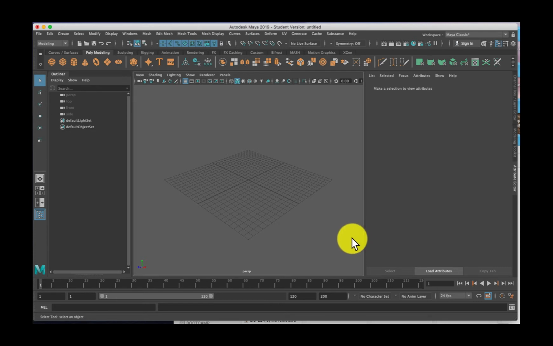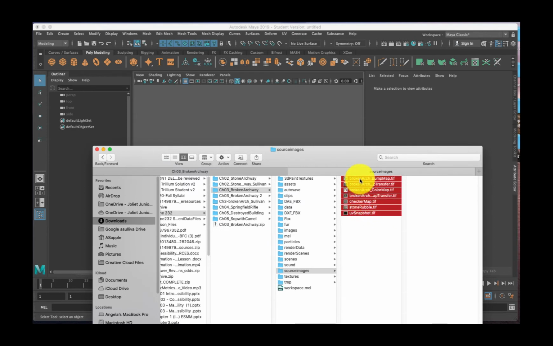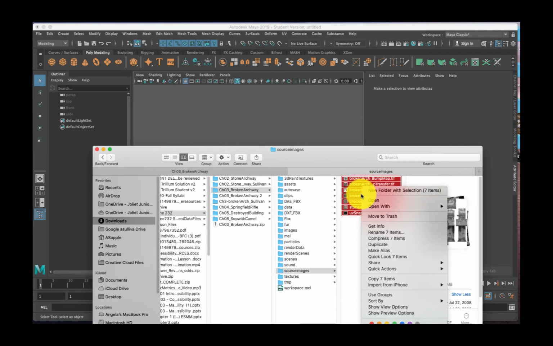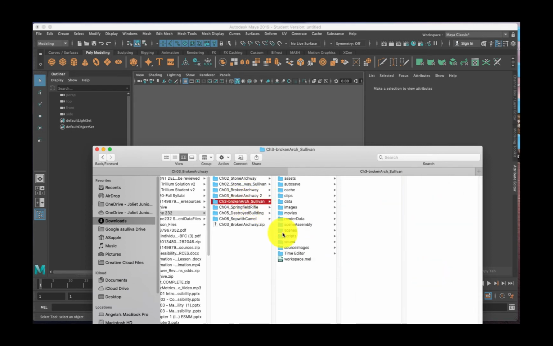Alright, so now that we've done that, as we did in the last chapter, we want to make sure that we've got source image files for us to work with. So I'm going to come over to my Finder and go into the Broken Archway project that came with the textbook, which again I don't advise that you actually use as your project. I really encourage you to get in the habit of creating yourself a new project and then click on the source images folder here. We'll select all of these files within the source images folder, right click, choose copy or however your system works, and then locate the project which you've just created and make sure you're pasting these into the source images folder of your current project.